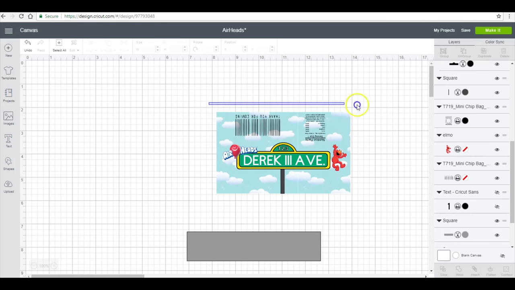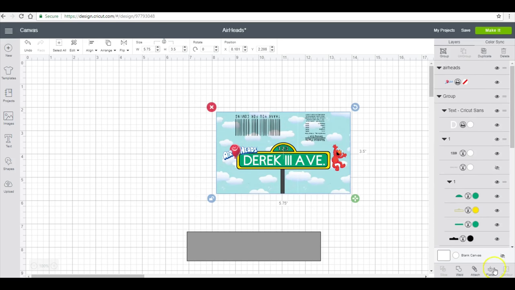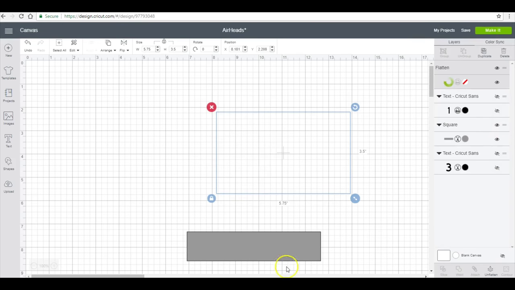So the last thing you're going to do is select everything, flatten, and then make it.